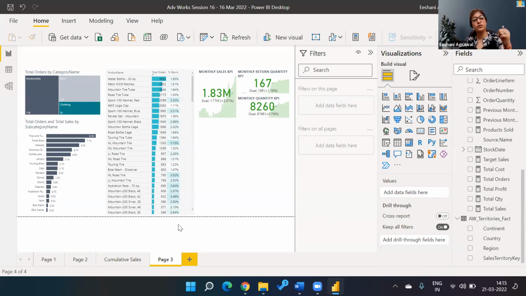And then there is filter on pages. Filter on pages means if there are 3 pages, 4 pages, instead of going to each and every page and saying, I want for Australia, I want for Australia, we can drop the territories over here. And at the same time, the same filter will be applied to all the visible pages that you have in your dashboard. So that happens in filter on all pages.